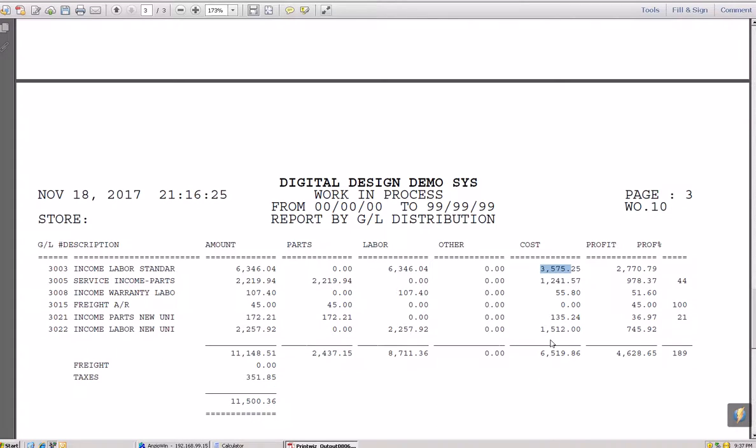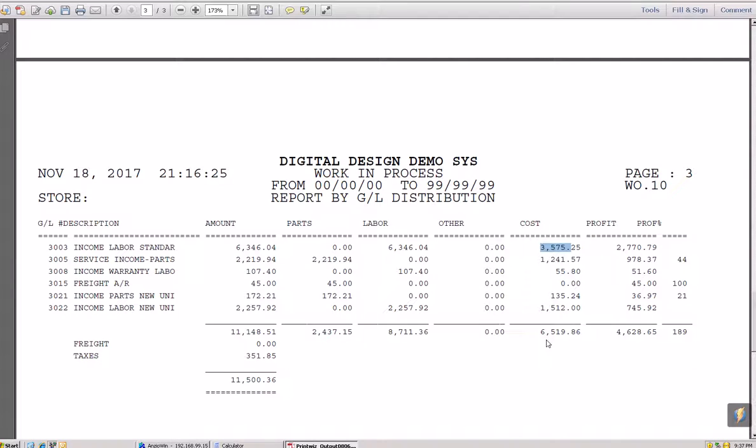So, it's pretty straightforward, but this is the kind of thing you need to stay on top of this report every single week. Actually, every single day. This should be your dispatch sheet within the shop.